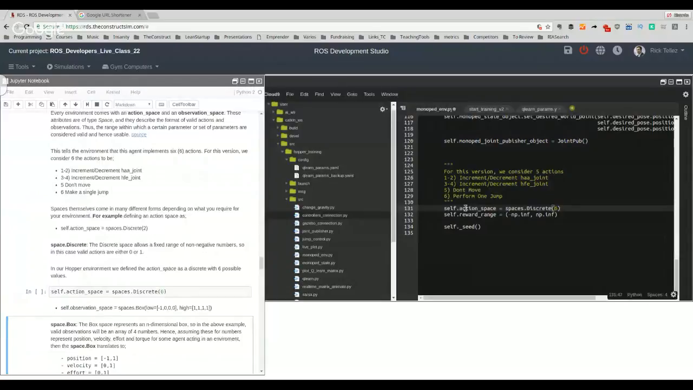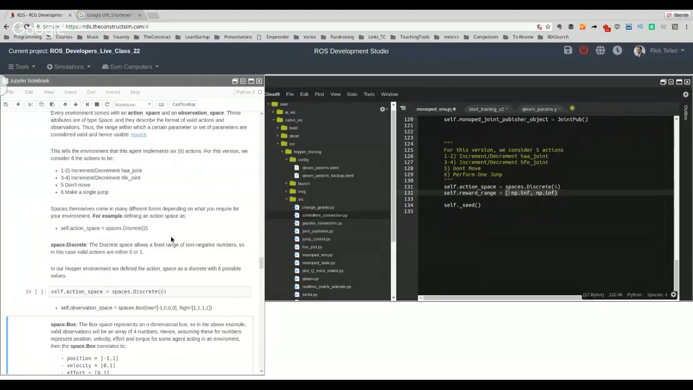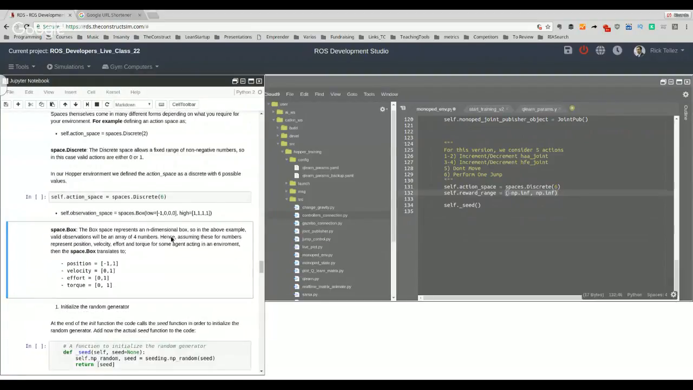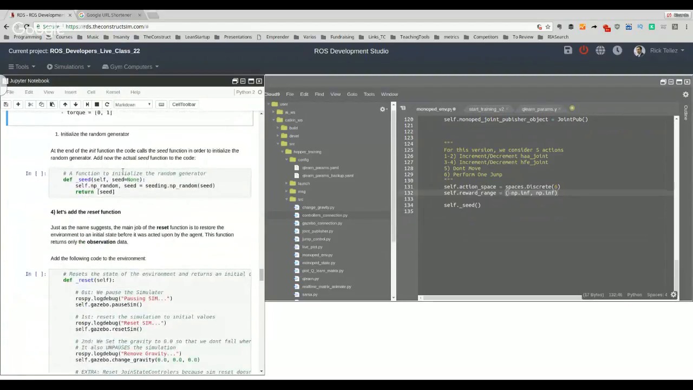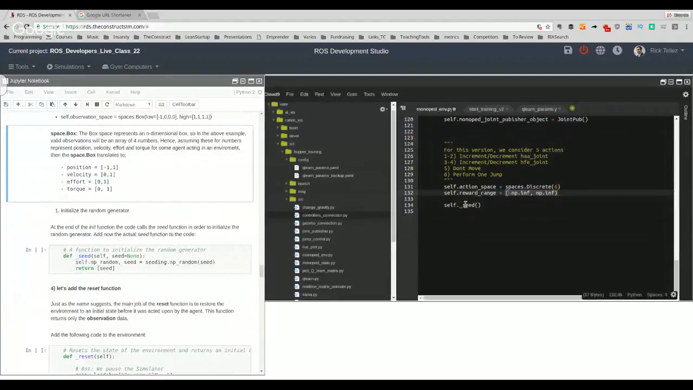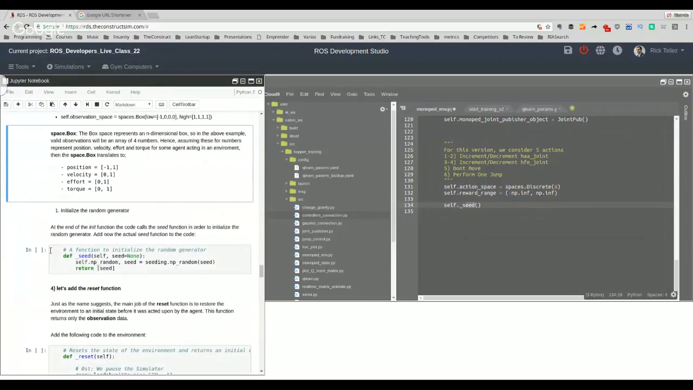So that's what we are generating here, the action space. And the reward range is just between which values we can obtain the reward. Then at the end, we are calling this seed function. That's another function that you can override, for example, from the model class of the environment. It's a function that is used to initialize a random generator.